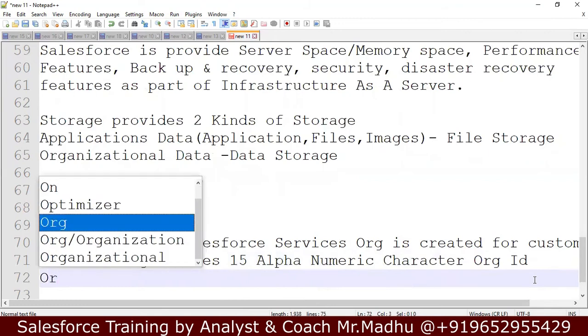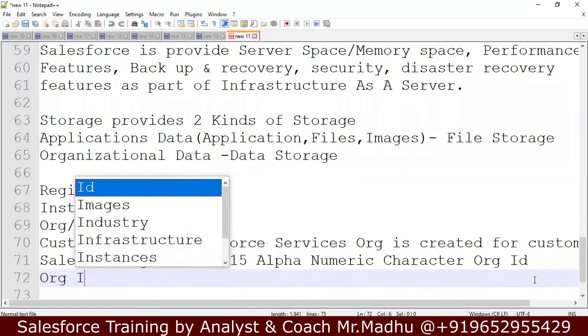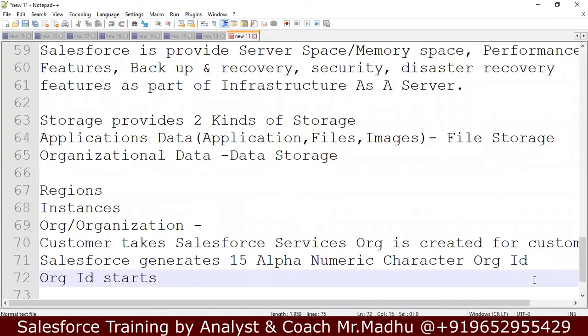That org ID starts with 00D. Whenever you see 00D, that is an org ID, followed by 12 alphanumeric characters. Total 15 characters. In an interview, they will ask this question: how many characters are there in an org ID? That is 15. What is the prefix for an org ID? It starts with 00D. After 00D, there are 12 characters. This is about org ID.